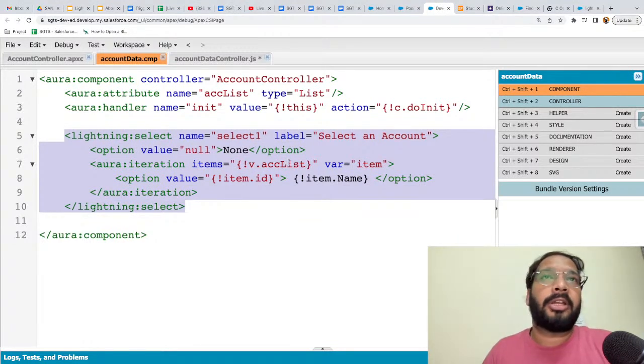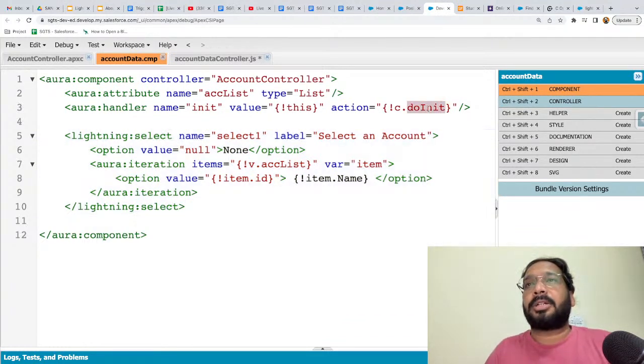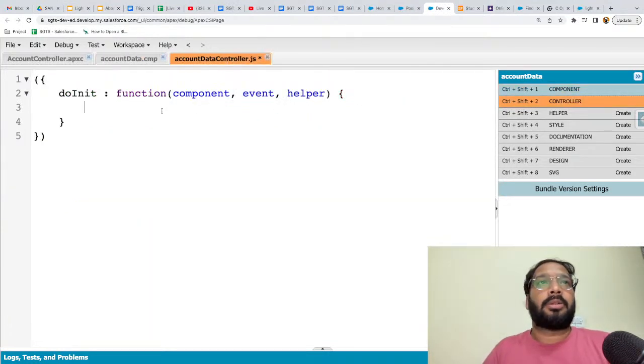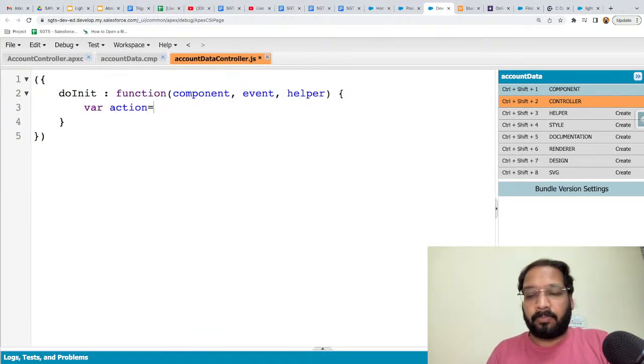Okay, and this is a lightning select which will be having the data through ACC list. So basically what we need to do, we need to fill this ACC list, because whenever you will be rendering this component on the UI, we want this pick list to have some values, and that will be coming automatically because of this doInit. So this doInit method or function will be executed whenever your component is loaded on the UI. So here I'm going to write some code which will be executed whenever your component is loaded.